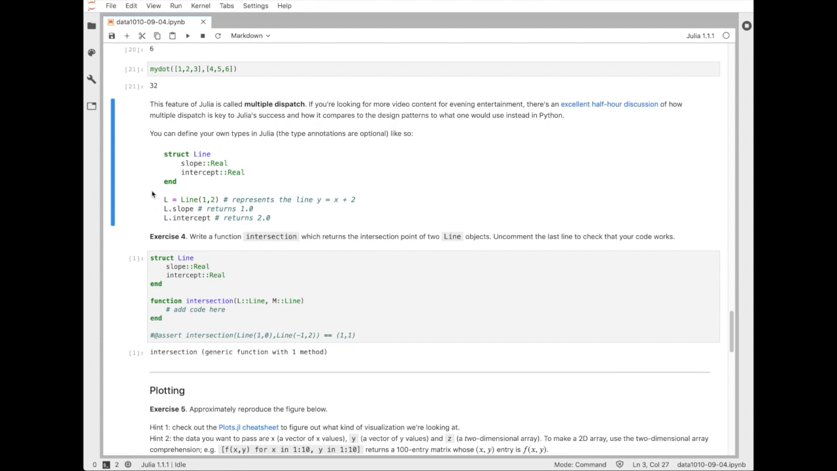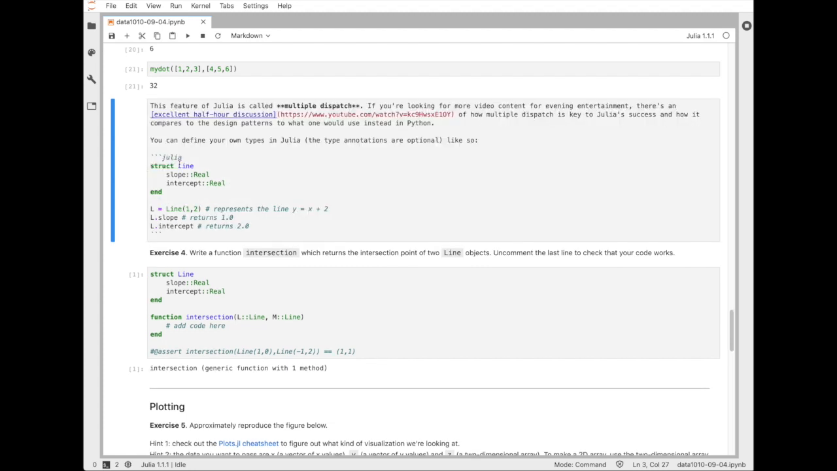So for example, if you needed to deal with a bunch of lines of the form y equals mx plus b, you might define a new type called Line, which has a slope and an intercept, and you name those two things, for example, slope and intercept. And the way that you define a new type is with the keyword struct.